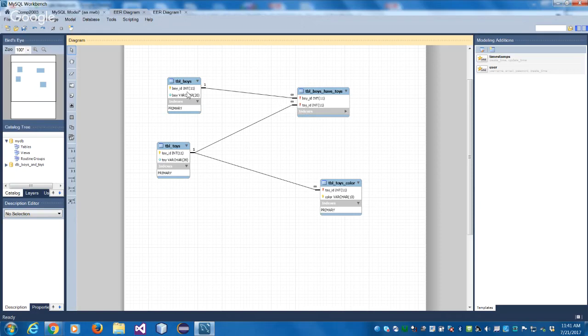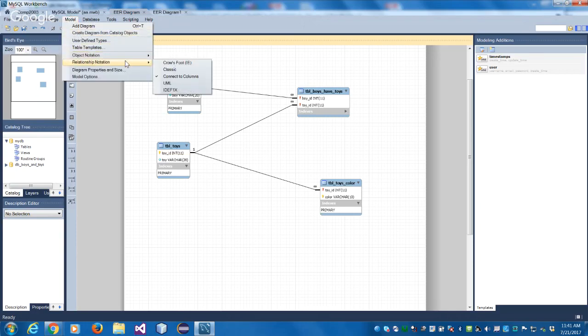Notice it is exactly connecting toy ID here with the toy ID here, toy ID here with the toy ID here, and toy ID here with the toy ID. Okay, so that tells me the columns that are connected. So I chose the column ones, right? You can use whatever you like.